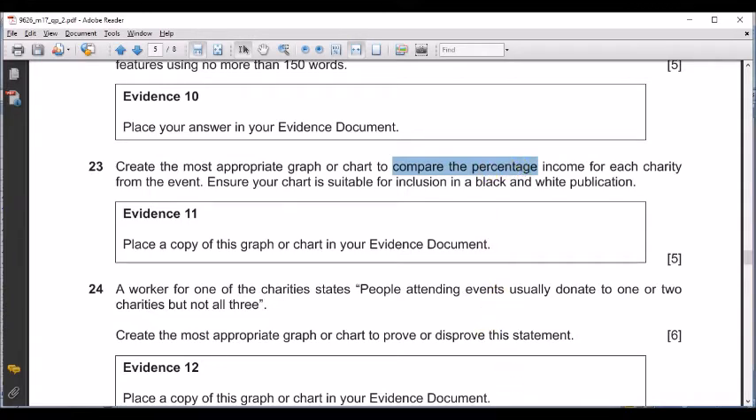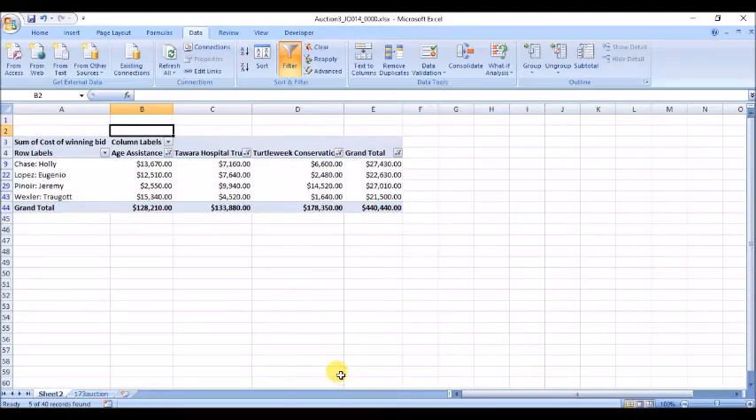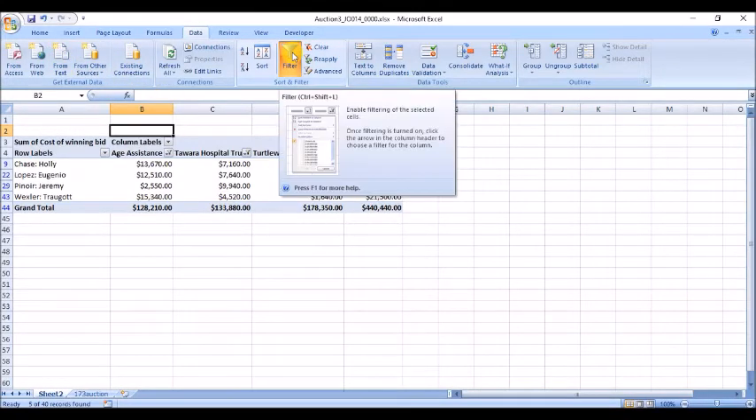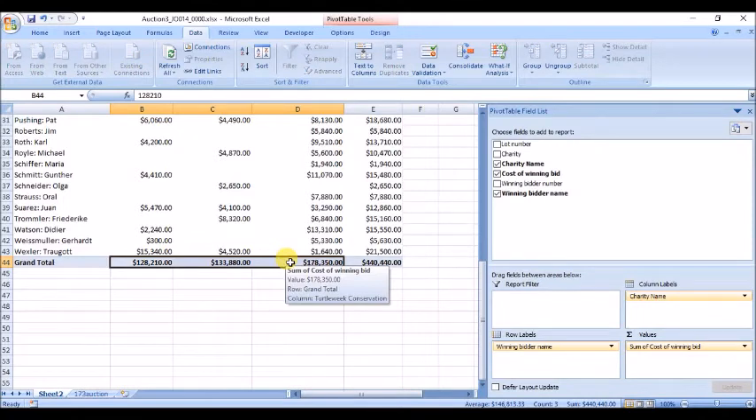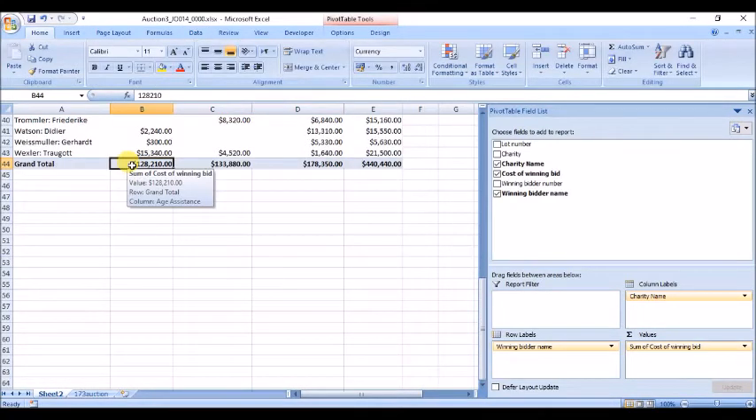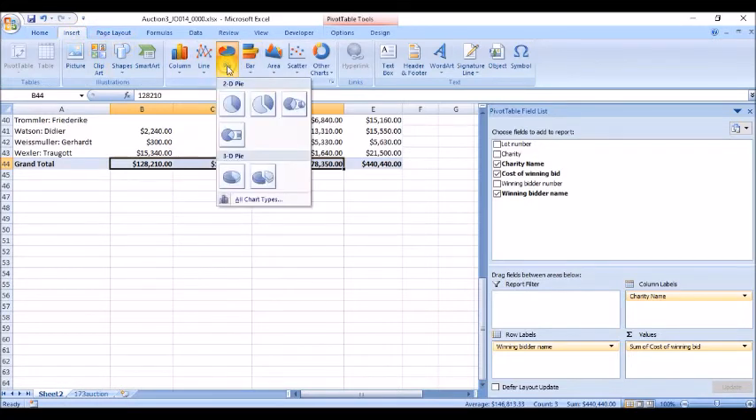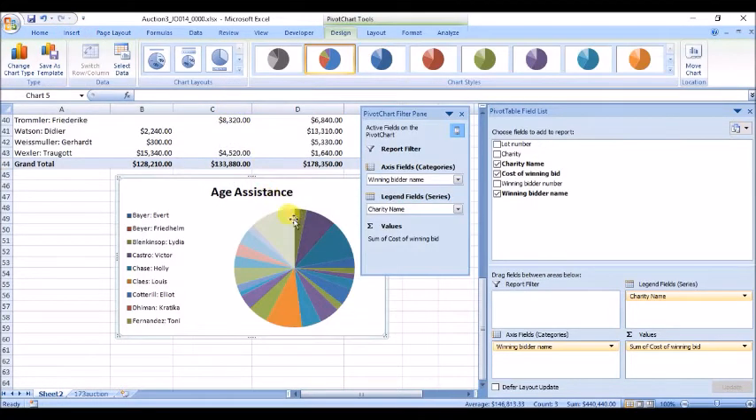So I have to go back to my work and remove the filter. Now this is for the charities. Okay, you need to make the pie chart. Let's do it. Now, if I want to make the chart for these numbers, it will not work as insert pie chart. They will take the axis field as winning bidder name. So what should I do right here?